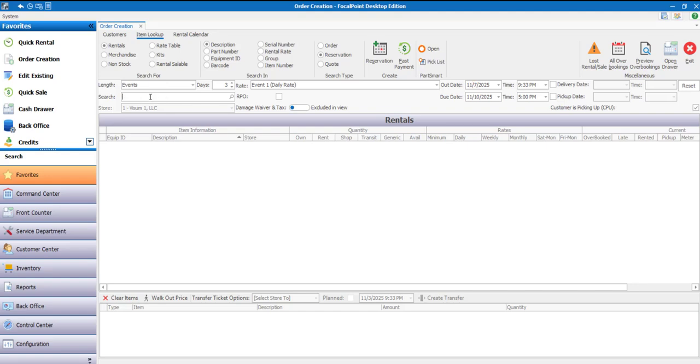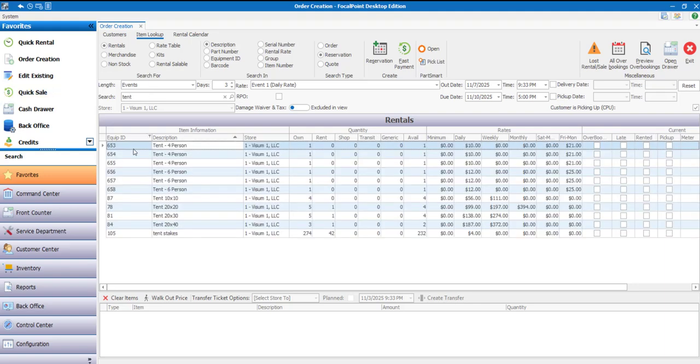Then we can come here and just start typing the different things. They're looking for a tent this weekend. When I click on tent, you can see that I've got the 4-person tent, 6-person, all that available as well. But if you look down here is your standard tents, your 10 by 10, 20 by 20, 20 by 30, 20 by 40. You can see what you own, what you have on rent, and what you're going to have available for that weekend. This particular person is looking for a 20 by 20.